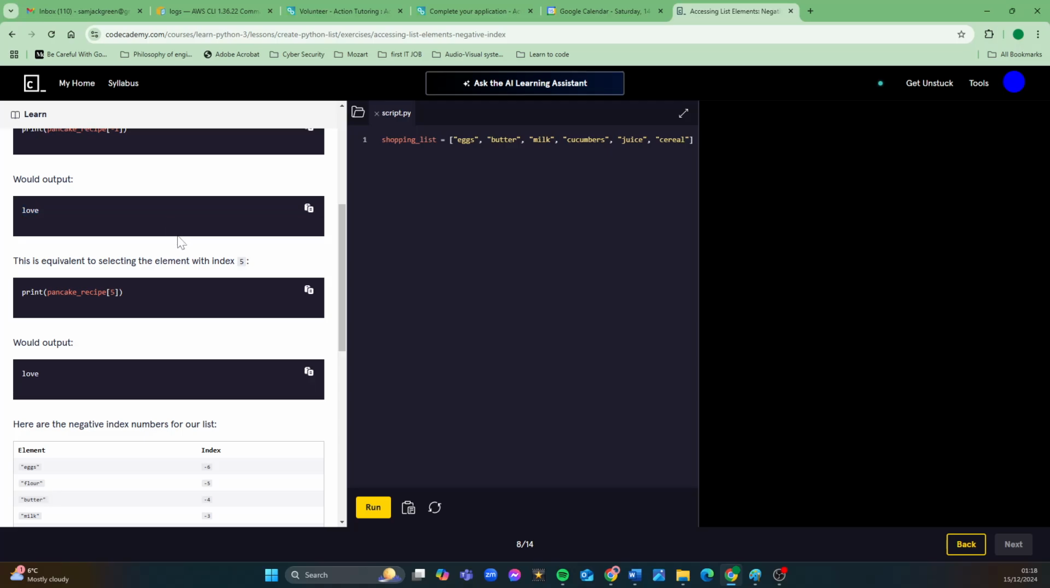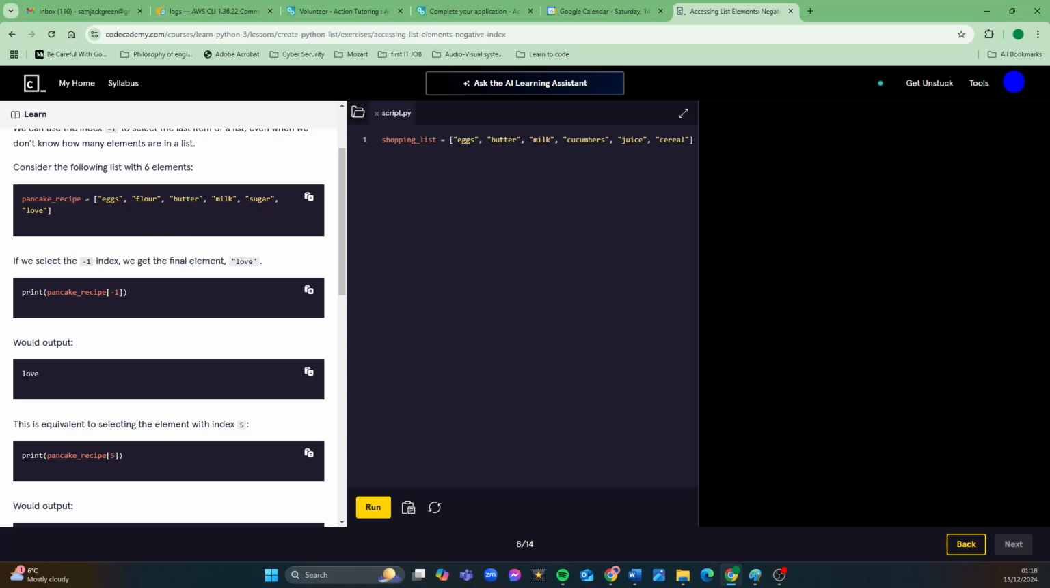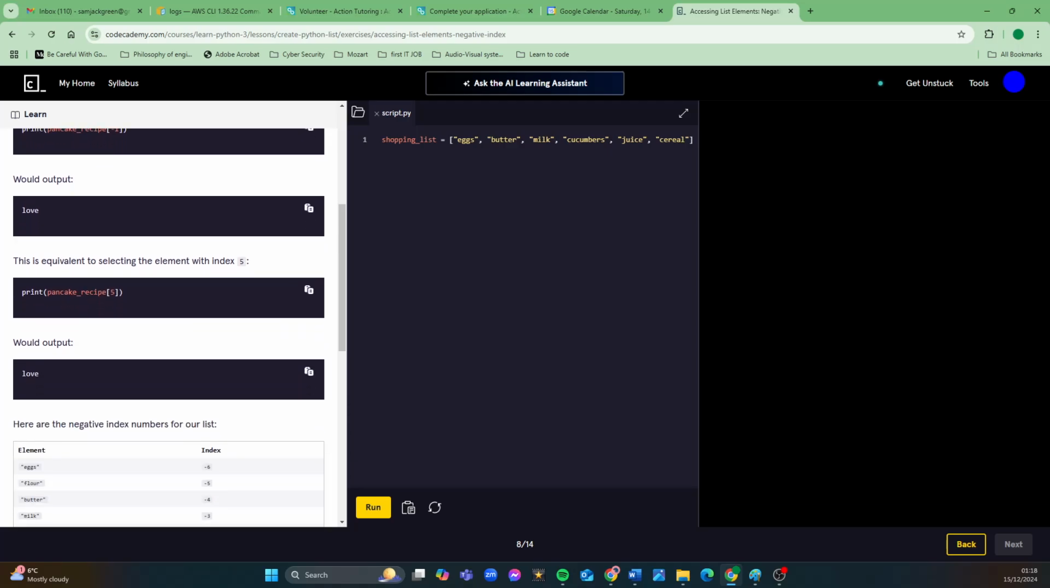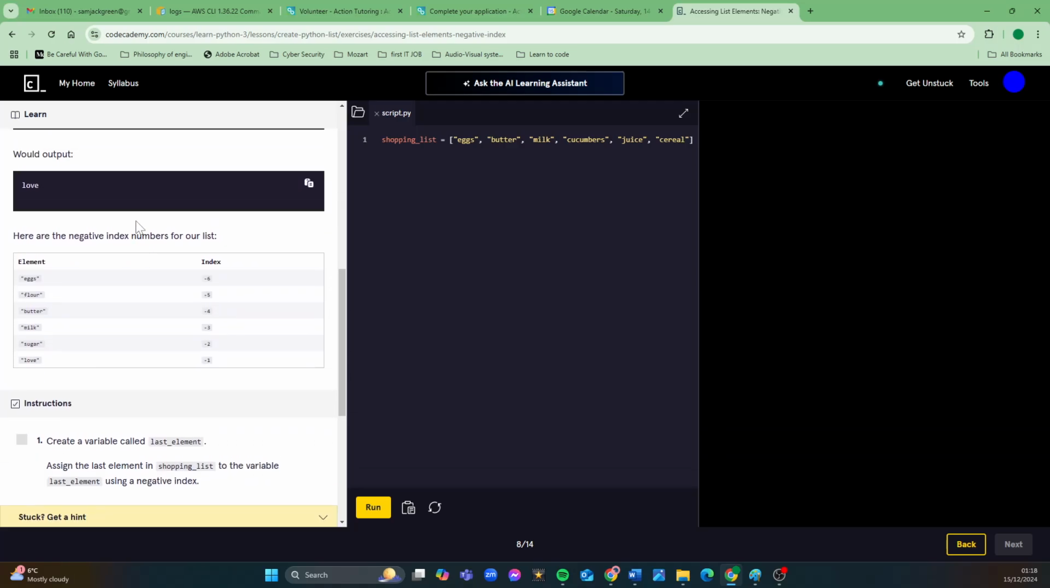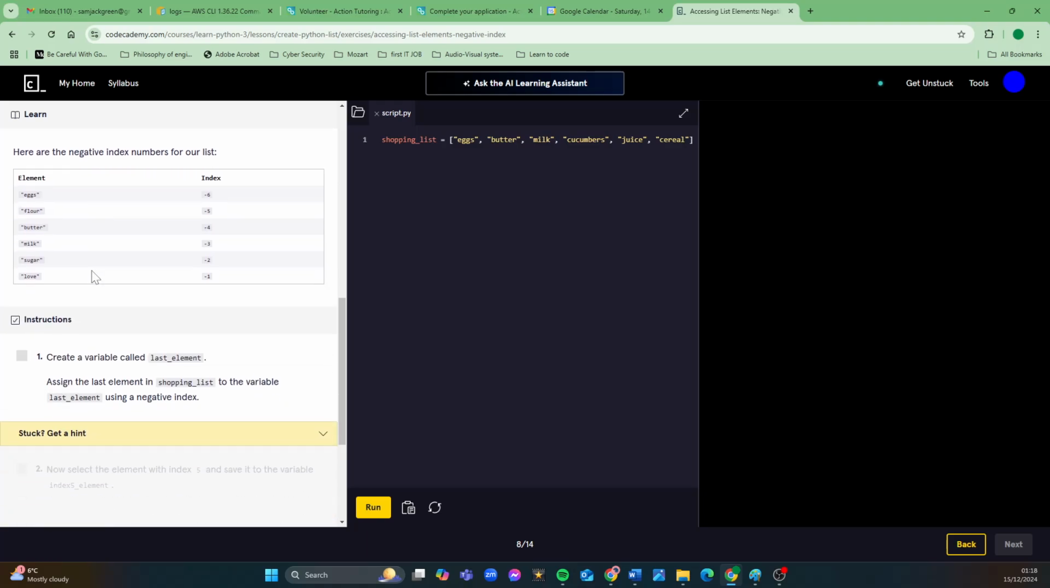This is equivalent to selecting the element with the index 5. Eggs, flour, butter, milk, sugar, love. So 6 items in the list. So of course, to get the 6th item we'd do a 5, because we have the 0th, first, second, third, fourth, 5th.